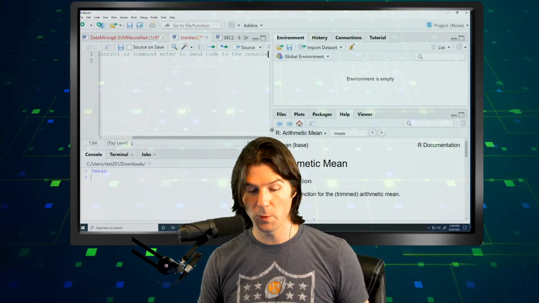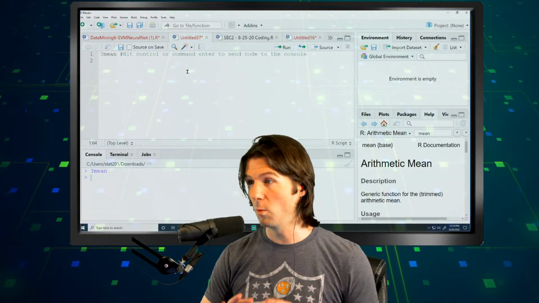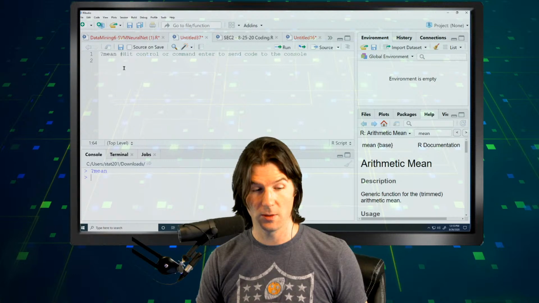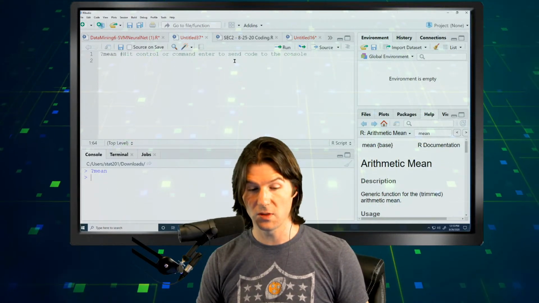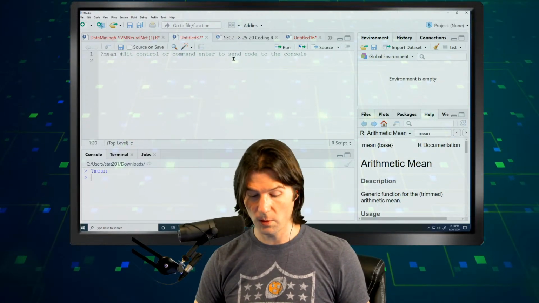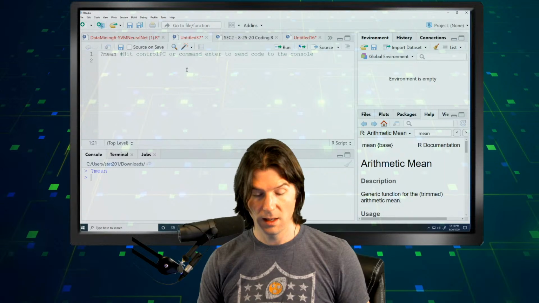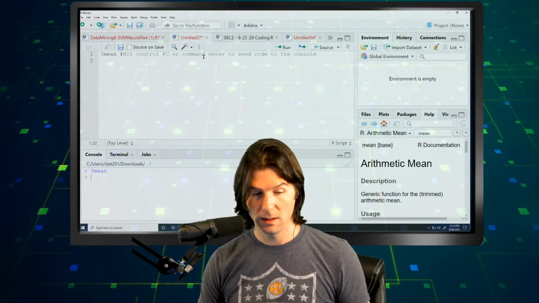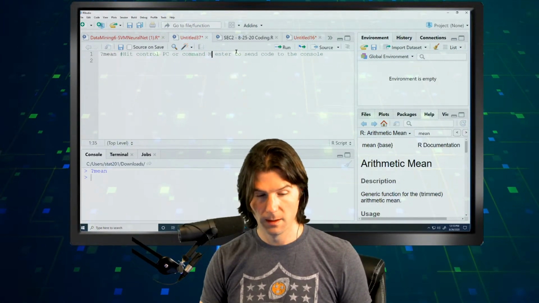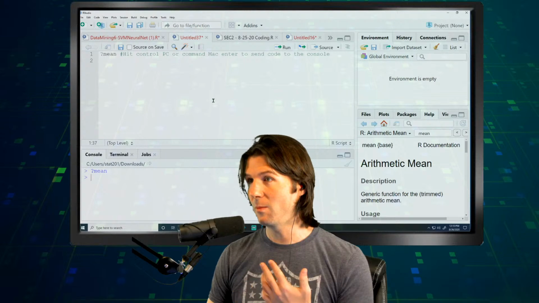Now the console is where you run code. Up here in kind of the Word document space is where you write your code. So hit Control or Command Enter to send code to the console. And Control is on a PC and Command is on a Mac.